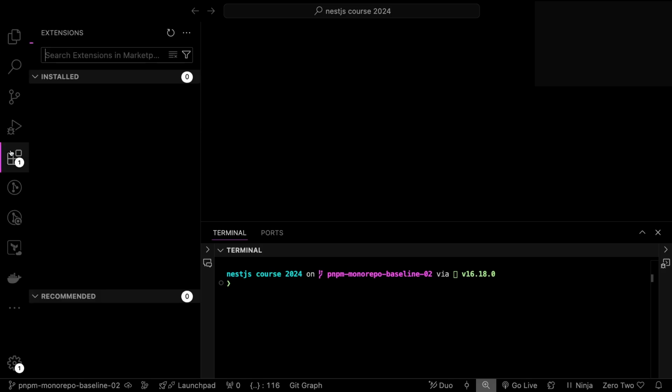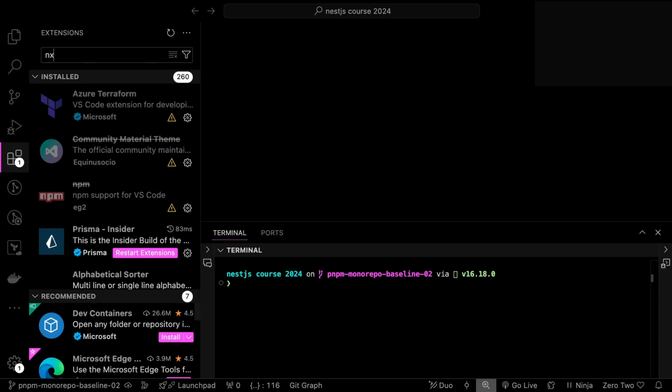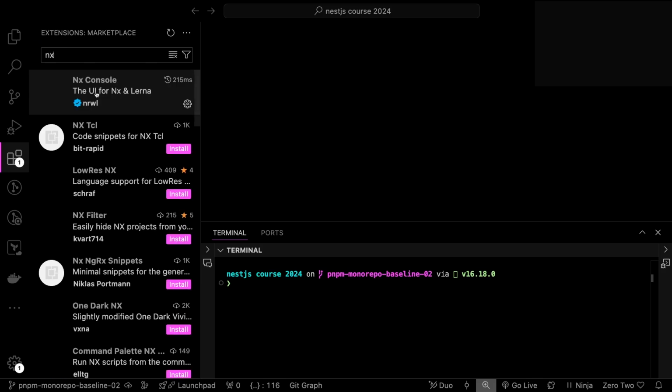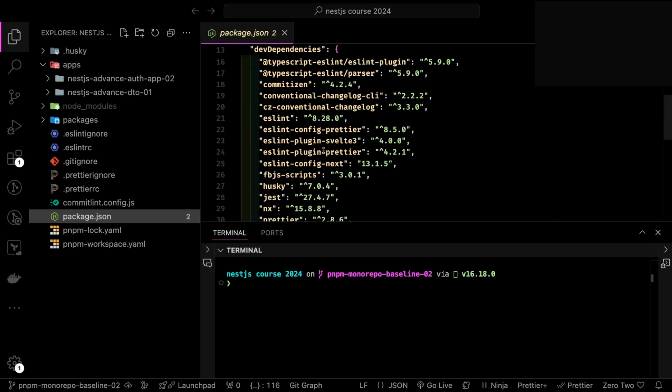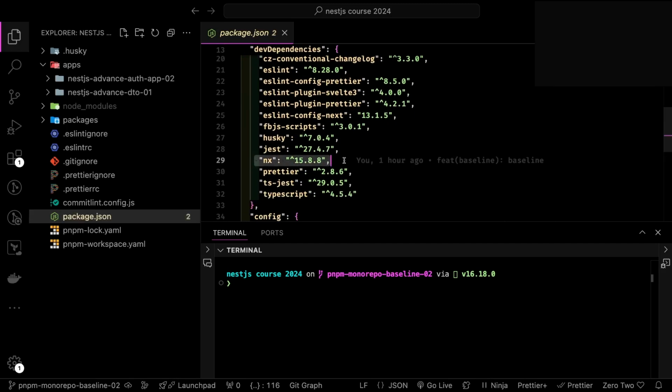तो उसके लिए हमें क्या करना है, पहले यहाँ पे जाओ, NX सर्च करो and try to see NX console. NX console को आप install कर लो. I mean this is really very helpful if you are using NX tooling on your project. और यहाँ पैकेज जेसन पे अंदर जाके NX इंस्टॉल कर लो. pnpm add NX सिंपल कमांड है, pnpm add NX.